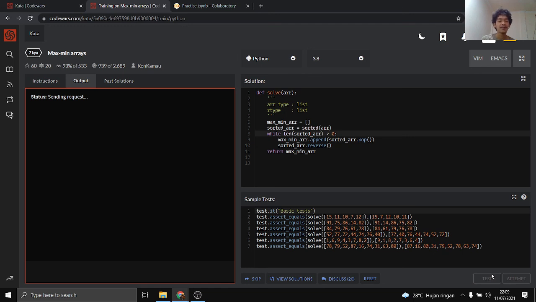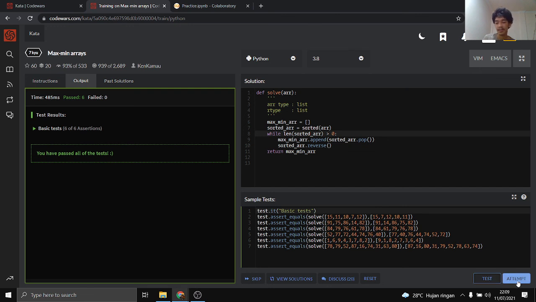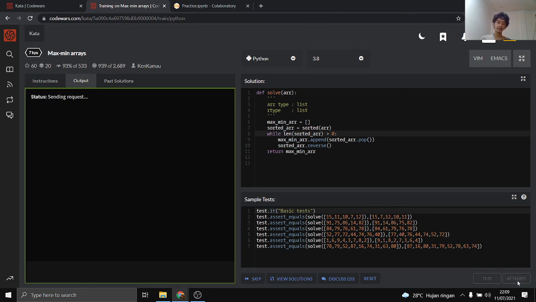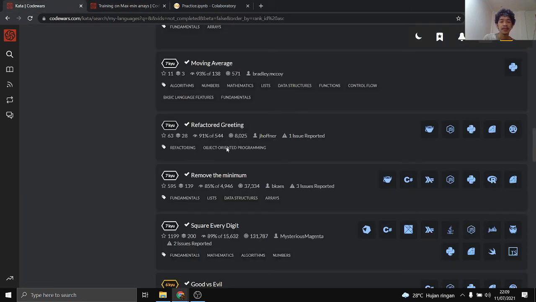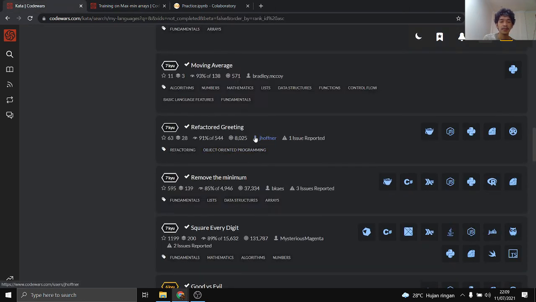I need to think more before I debug my code, I think. Yay, it works. Attempt. Yes, works. Pretty good. Next code, next problem.